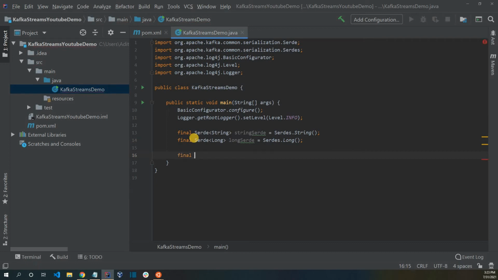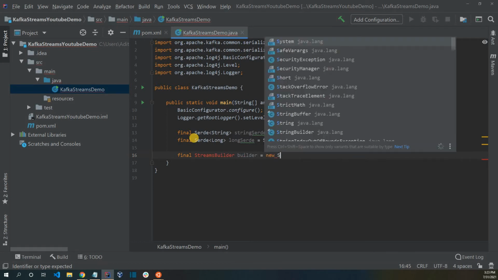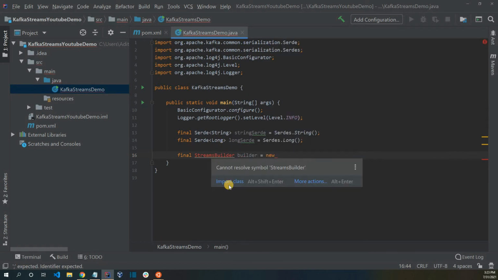The next thing is we need to create a Kafka Streams builder. So I'll create a StreamsBuilder. Let me import this.